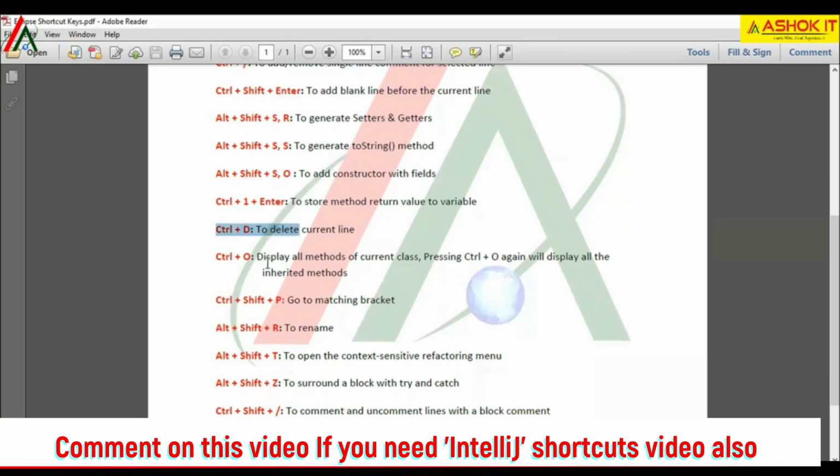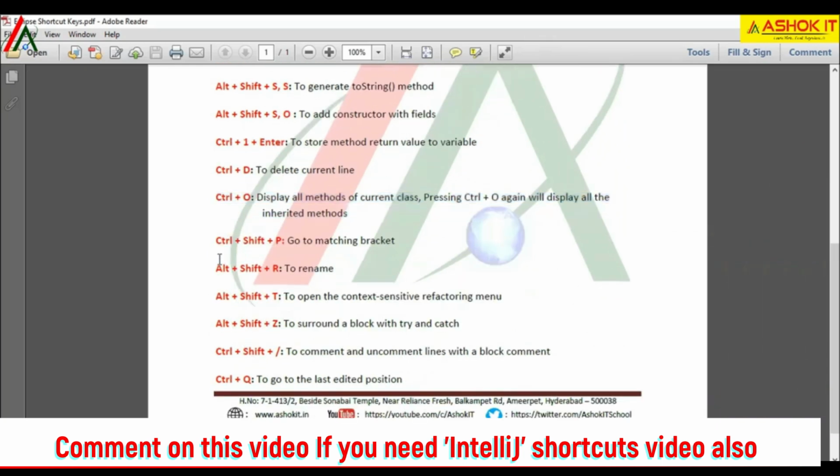To display outline of the class, Control O. If you press once again, it will display inherited methods also. If you want to go to matching closed bracket or open bracket, then Control Shift P. If you want to refactor, Alt Shift R.